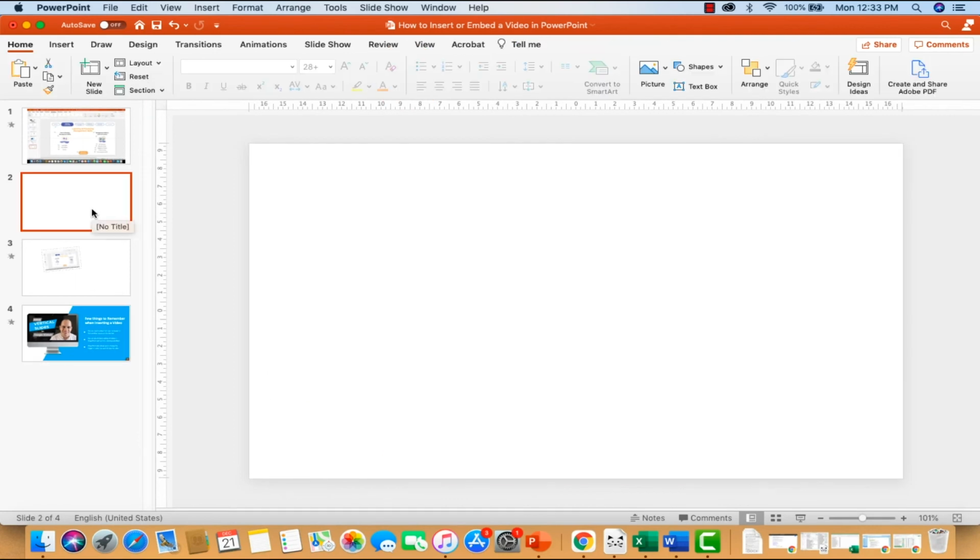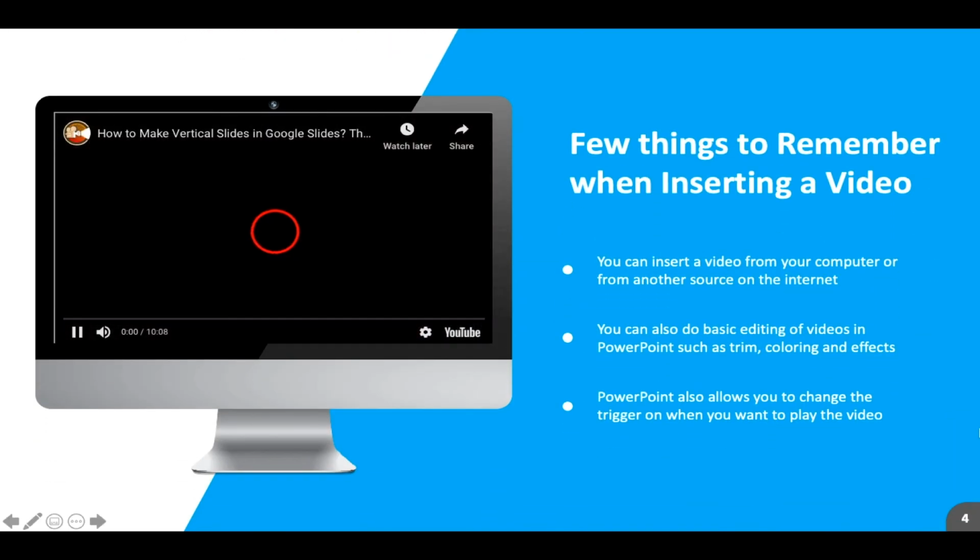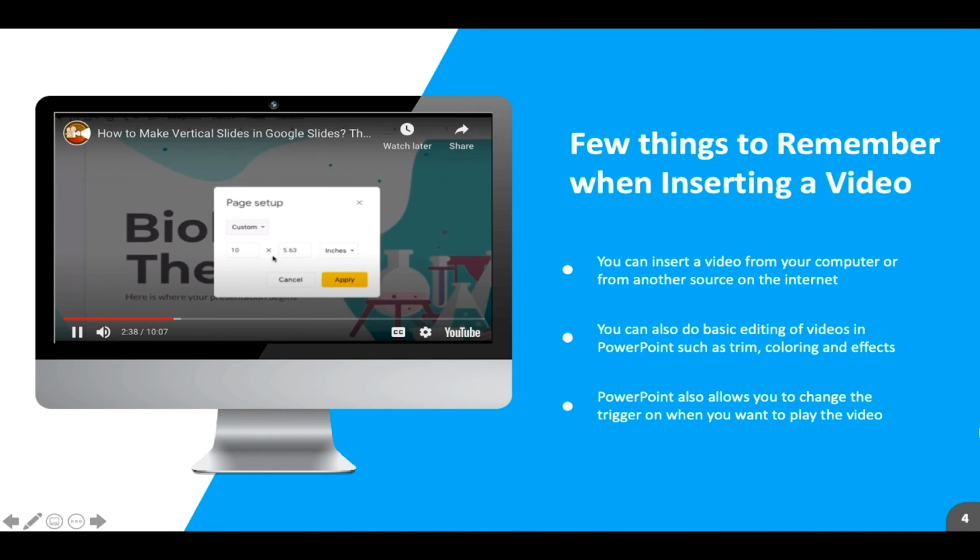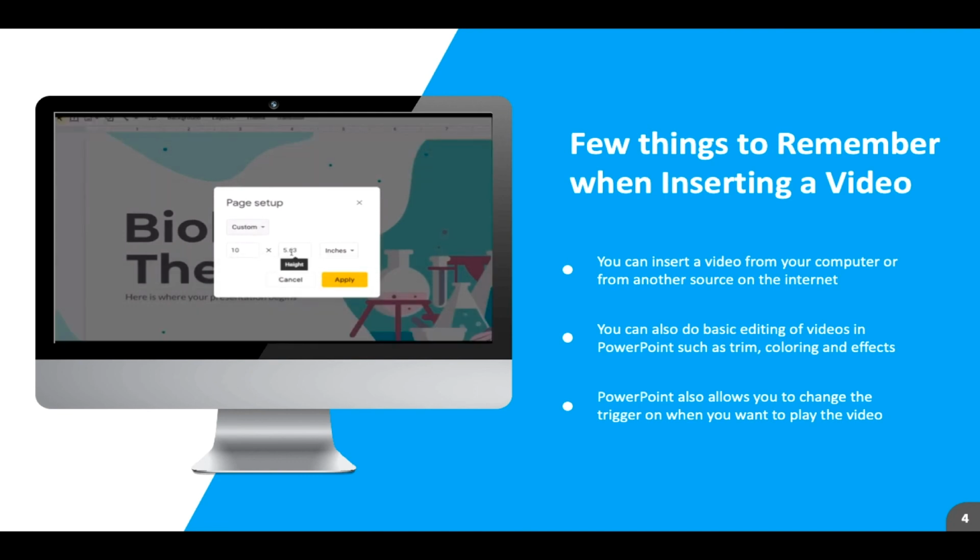So let's have a look at how these videos work in the slideshow mode. Beautiful. By simply clicking onto the next slide, the video starts playing automatically. Again, I'm going to move on to the next slide, and as soon as I move on to the next slide, the video starts playing automatically.